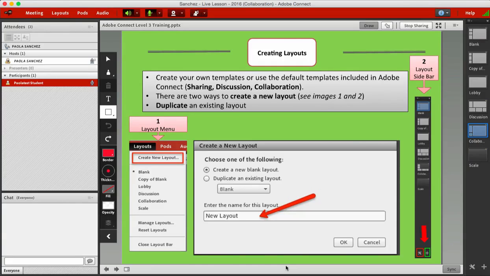Let's talk about layouts. You can create your own templates or use the default templates included in Adobe Connect. Adobe Connect rooms have three different default templates: the sharing, discussion, and collaboration templates. And those can be found in the sidebar in your meeting room. There are two ways to create layouts, as is shown on images 1 and 2.